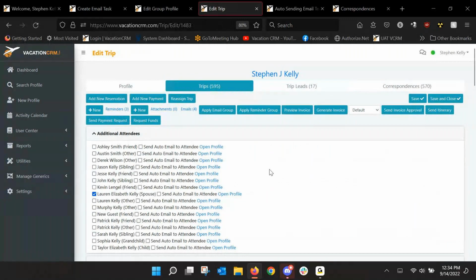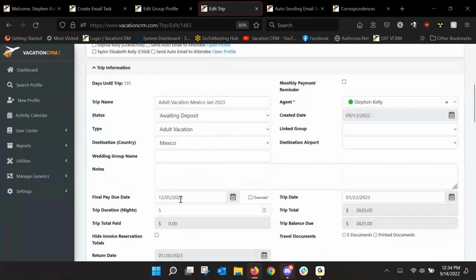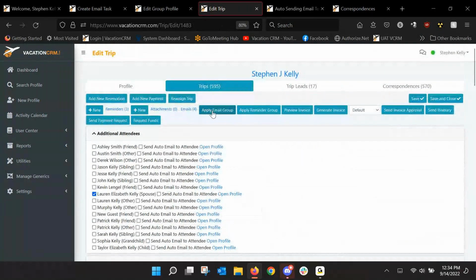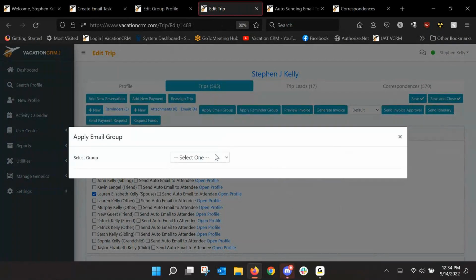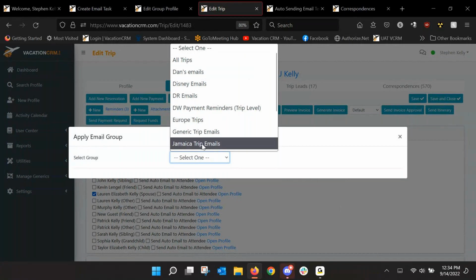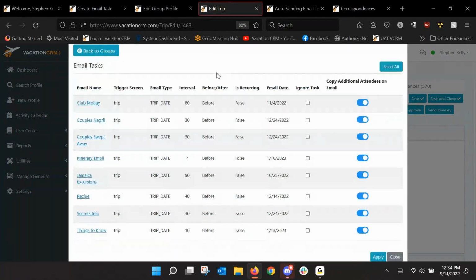Once you get everything entered, you have to have obviously the trip date entered, the final payment due date, depending on what you use for the triggers. And then once you've done that, you just click apply email group and you select the batch of emails that you want. So again, we'll use the Jamaica example. And once you select that, it'll show you a list of every email that is in that particular group that you've created.